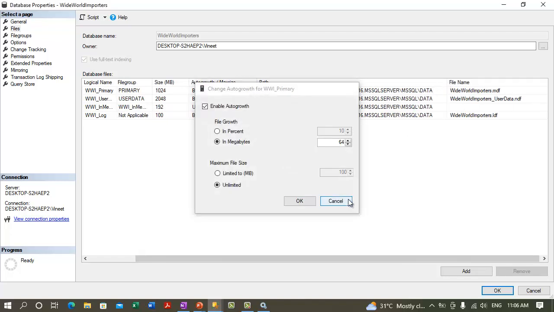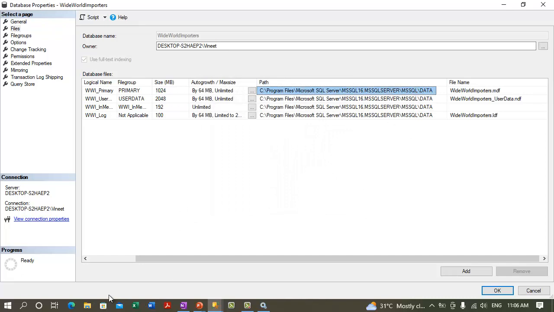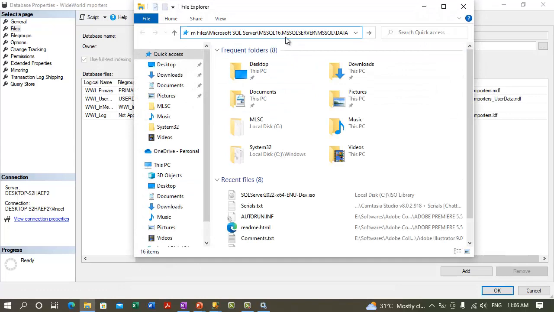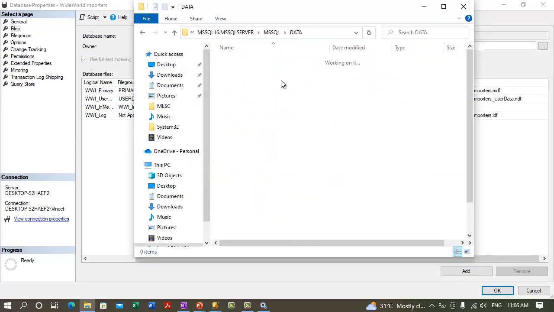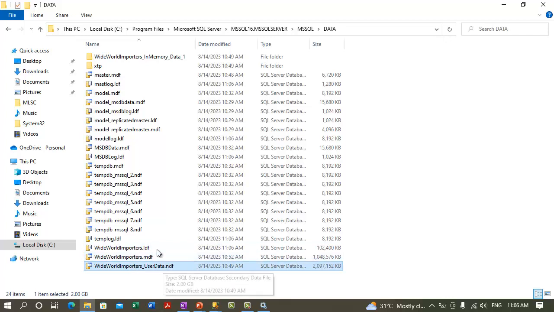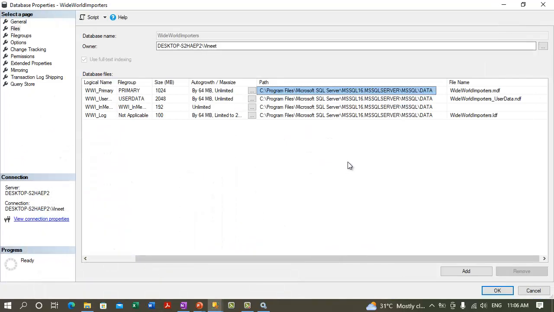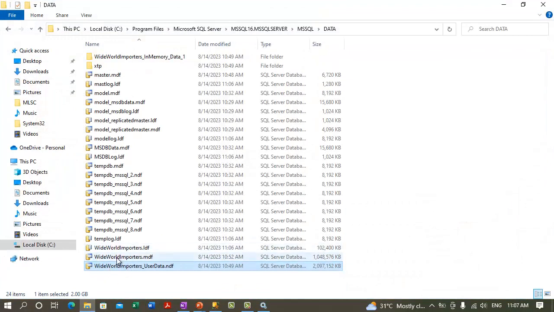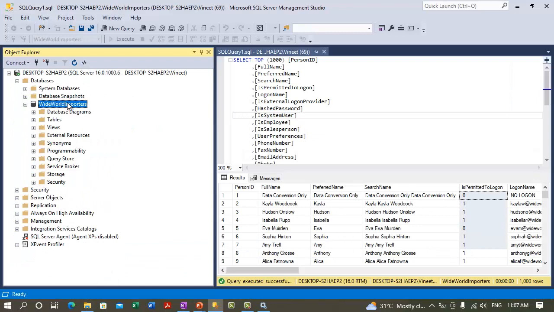If you go to this location, you can copy it, open it via the folder structure, and go to this location. This location contains the files. These are the files pertaining to Worldwide Importers: the LDF, MDF, and user data NDF. There are three files pertaining to that database, which indicates that the Worldwide Importers data is stored within these files.